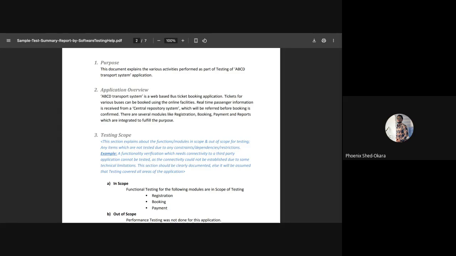Remember for the task I gave you guys to test three modules, which were login, forgot password, and admin. But the application is called Orange HRM. So you need to give an overview of what Orange HRM is all about, so that when someone reads it, they'll know what the system is about. You just give a brief overview of it.